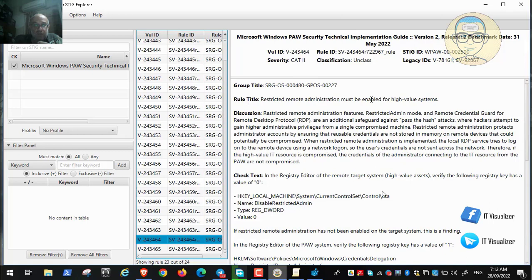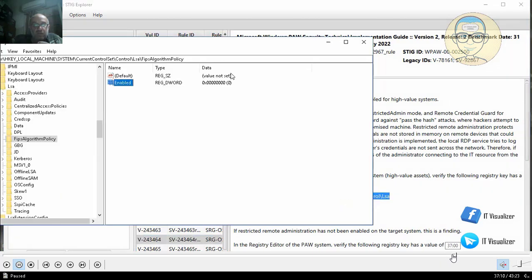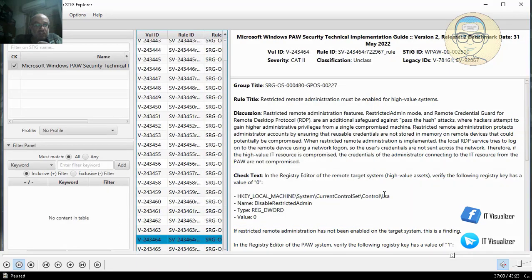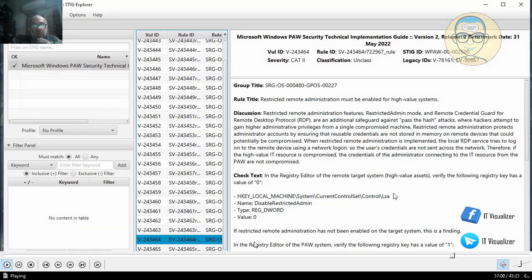So how can we know that we have remote or restricted remote administration enabled? We should go and see the registry key, so we can go and check the machine. Let's go further. I will take this and check if I have this enabled on my remote desktop protocol. Let's see if this is already done or not.